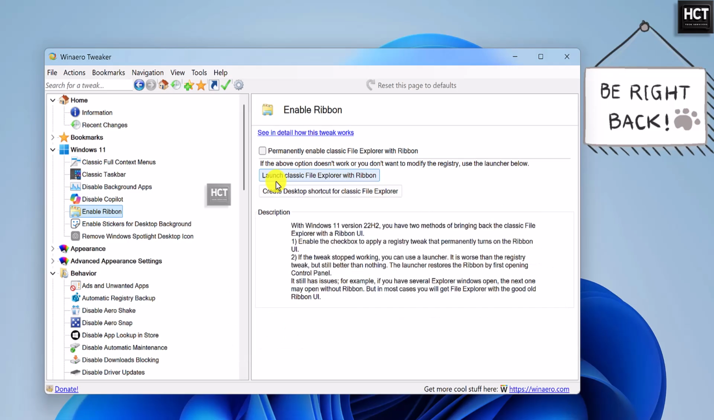It may not work perfectly every time. For example, if you open many File Explorer windows, the next one might not show the ribbon. But most of the time, it works and gives you the classic look you're used to.